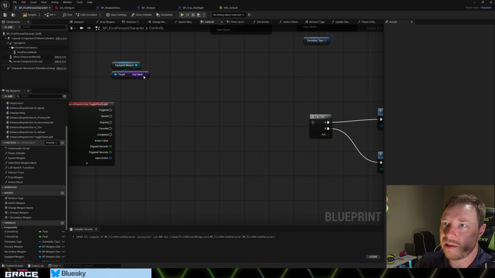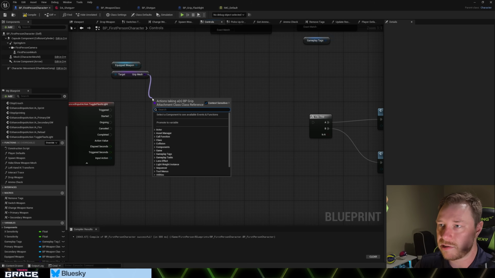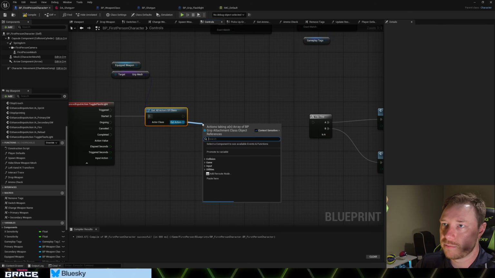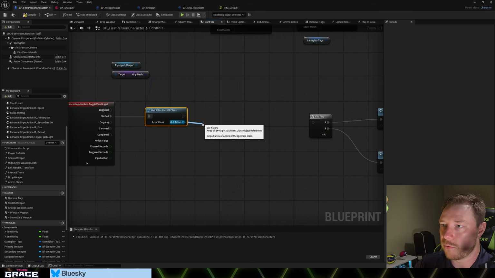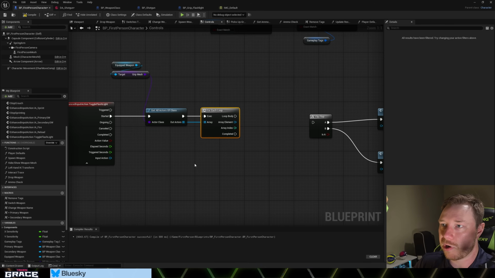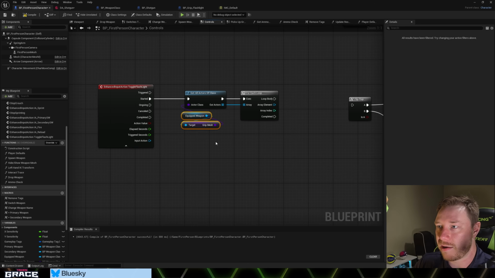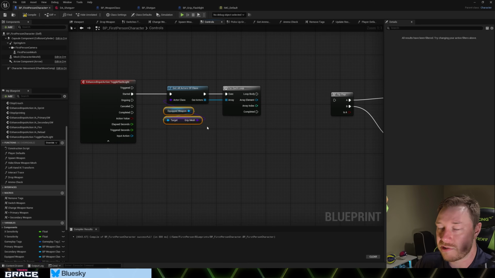Okay, so from the grip mesh, let's get all actors of class, and we'll come out of that. We're going to get a for each loop, and out of this loop we want to check. We're basically going to do a double for each, which could be bad, but we don't have a lot of attachments in our game, so it's not going to run very many.